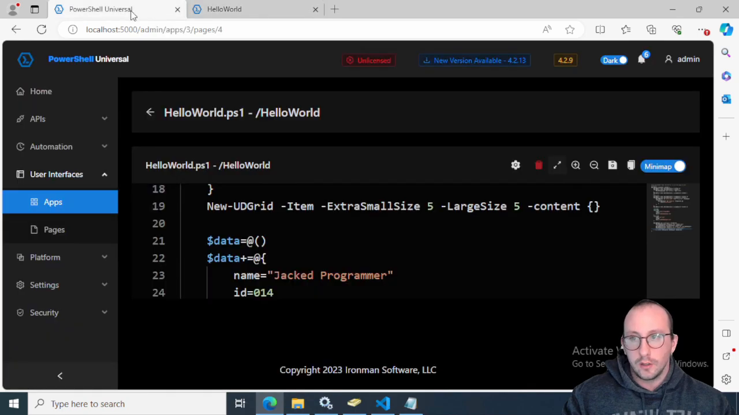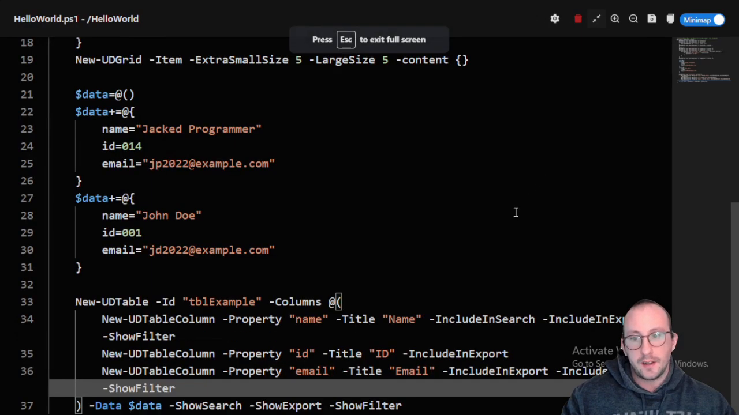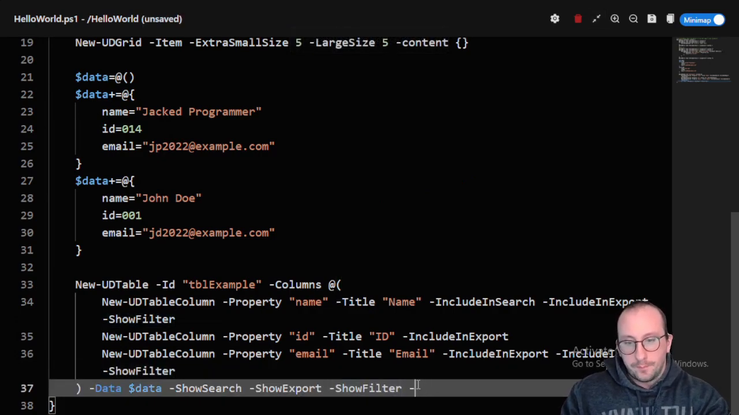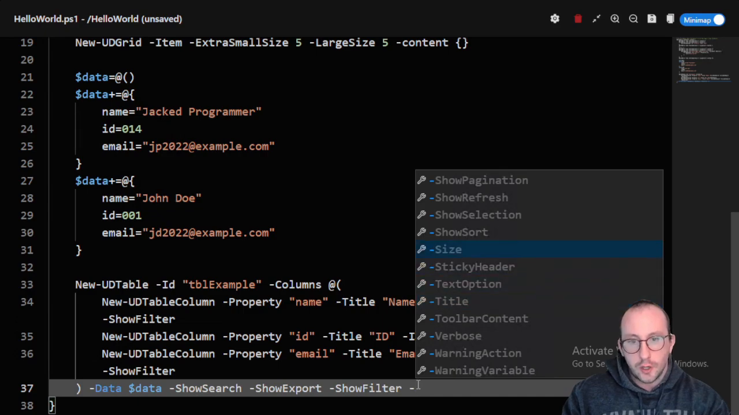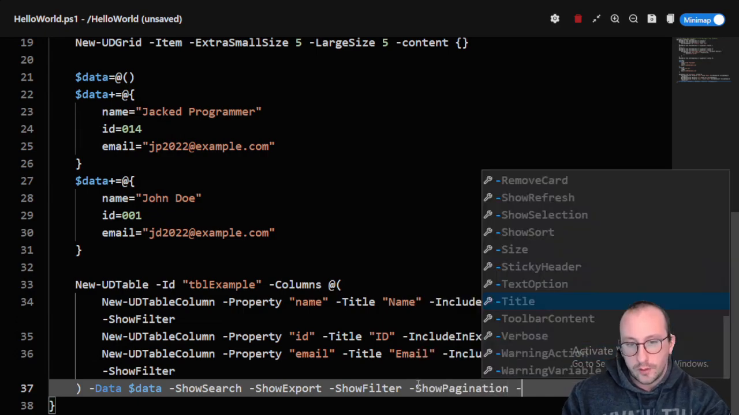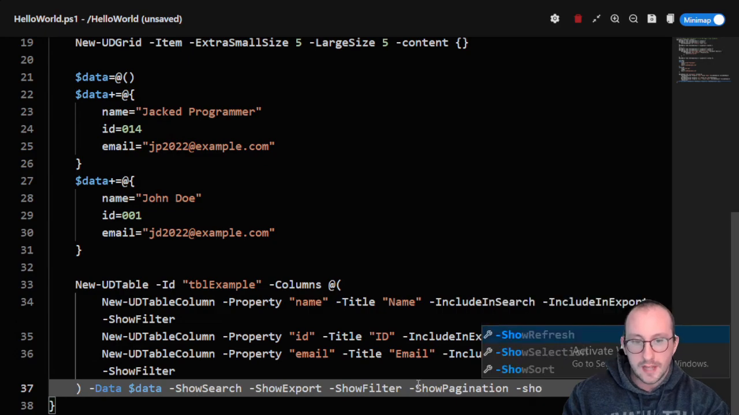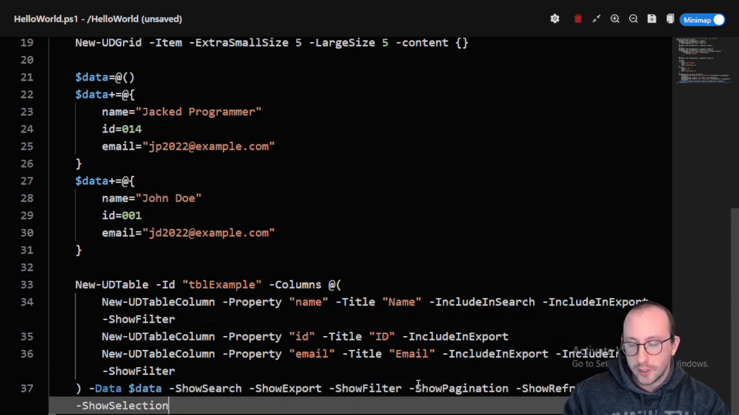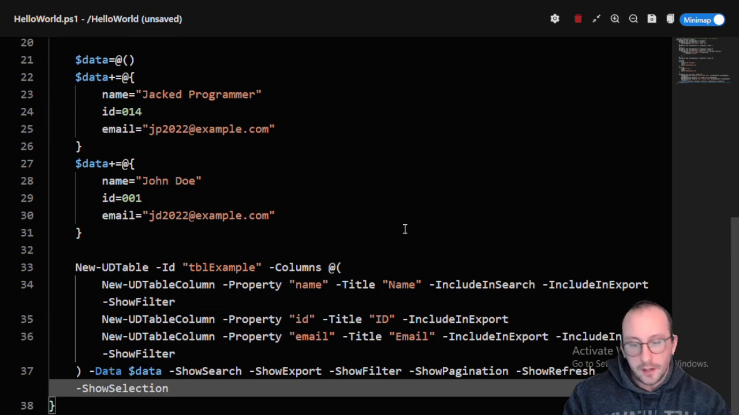Now, there are still a lot of other functionalities in the table, as you've probably seen, with all the different parameters here. So we could do the show pagination, which will show the different pages when you have a lot of different results. That'll be really useful. We can do a show refresh to be able to refresh the table anytime you want. We can do a show selection to be able to pick items in the table. And we can also do a show sort to be able to sort the different columns here.